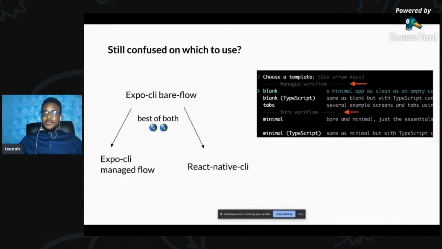So with that, it makes it easy for you to access some of the cool stuff that the Expo managed flow gives you. If you look at this, if you do expo init, it gives you prompts and you get to decide if you want to go through the managed flow or the bare flow. So that's awesome.